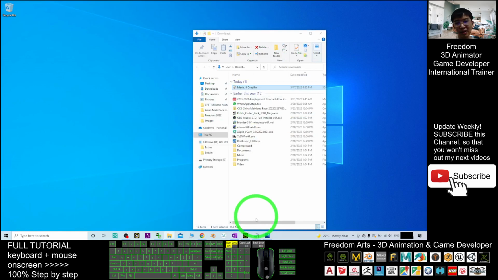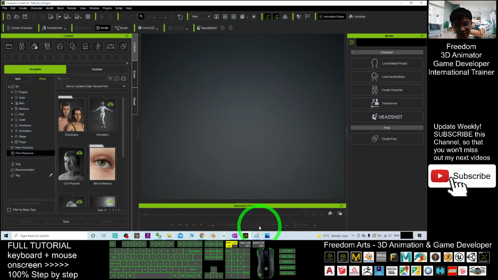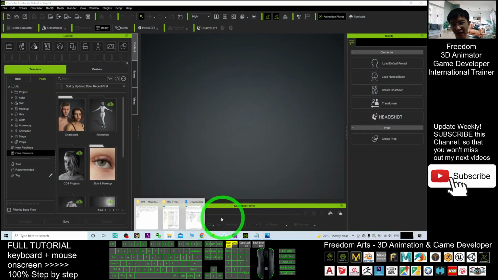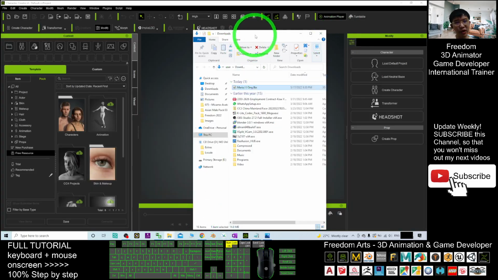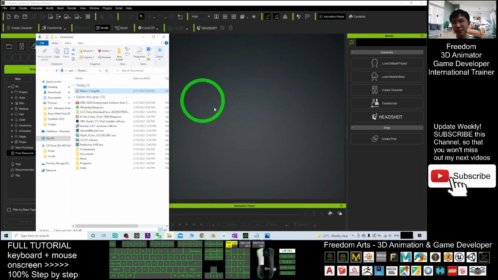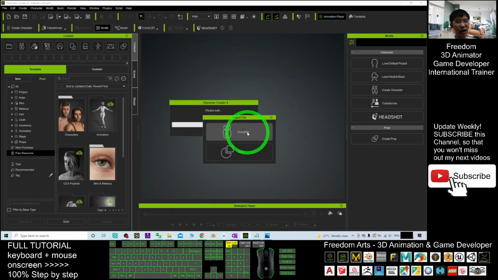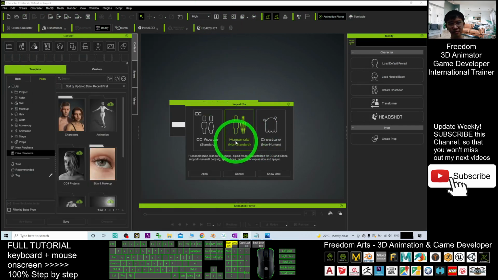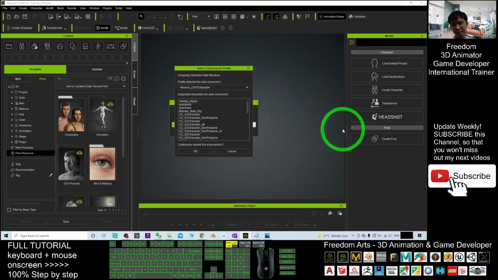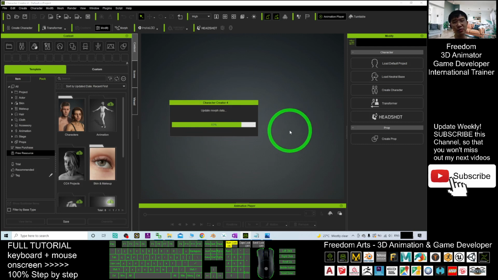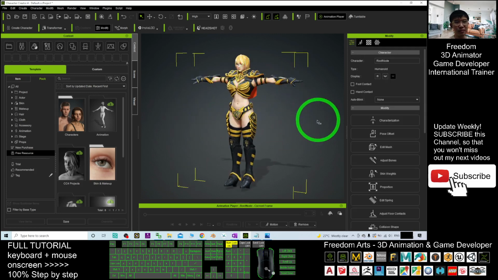So now I'm going to open my CC4, Character Creator 4, and drag in the FBX file. Drag it into here, and you have to choose character, humanoid non-standard. Click apply. Here you can see it automatically detected the conversion. This is the Mixamo character. It already chose for you, so you just need to click OK. And it will become the CC avatar.